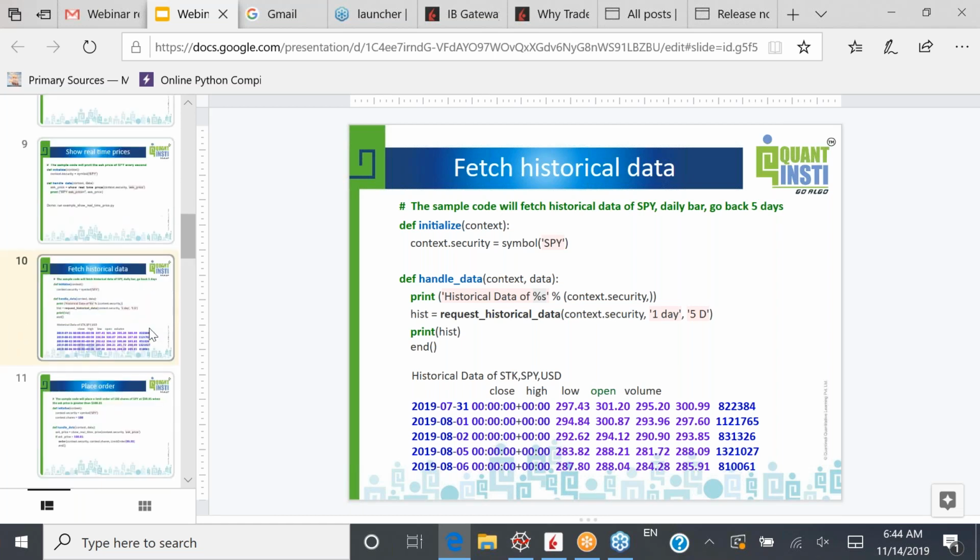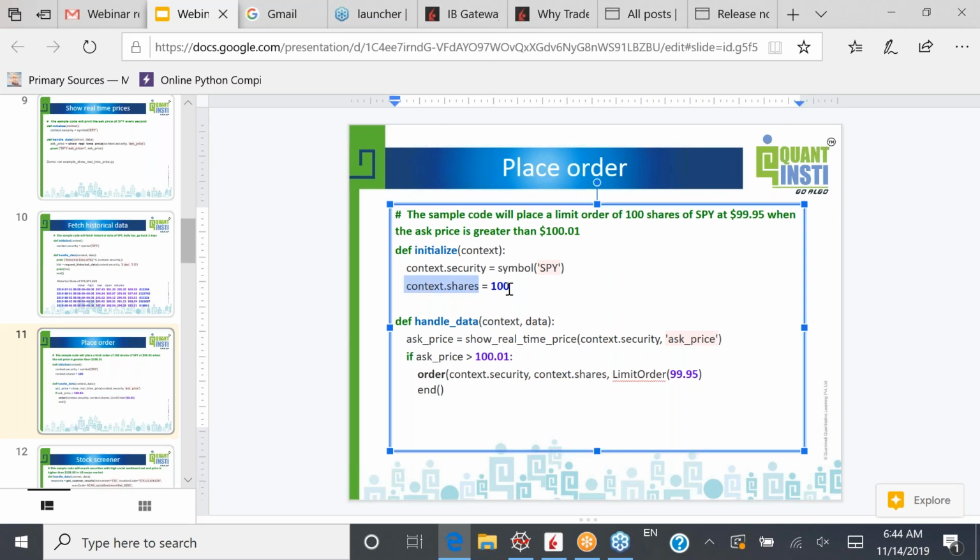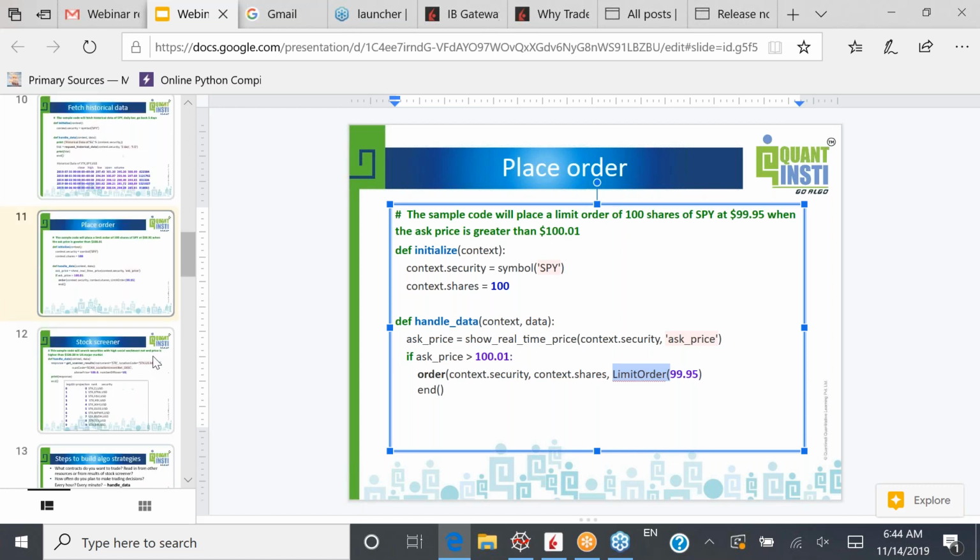The next part is to place an order. Similarly, I define global variables and shares, how many shares I want to buy, and then show real-time price as before. And if the ask price is greater than $100.01, I want to place an order. I want to buy SPY, 100 shares, and the limit price is $99.95. I won't do the demo because it will place an order.